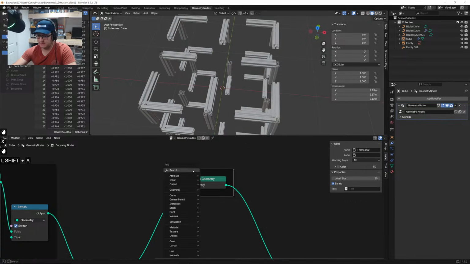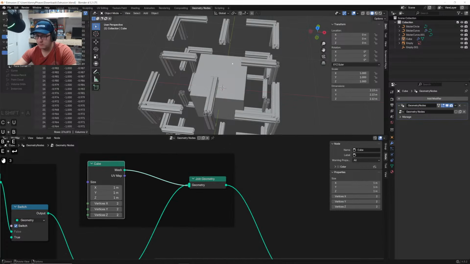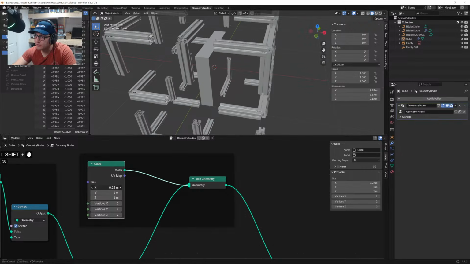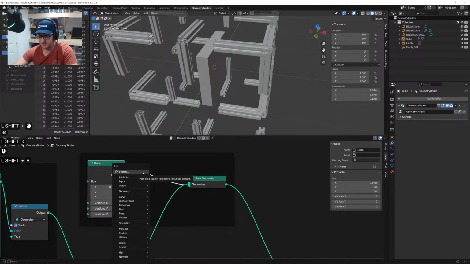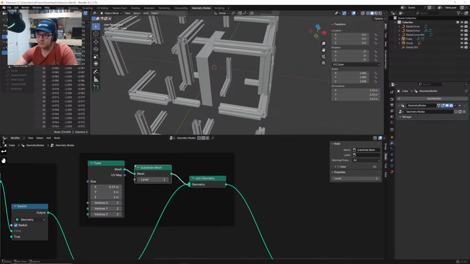Okay, I got it. Cube. Okay, I think I got it. We have a cube, right? We take one side and extrude it. But before we do that, squish it down a little bit. Now, let's subdivide the mesh. Subdivide the mesh.